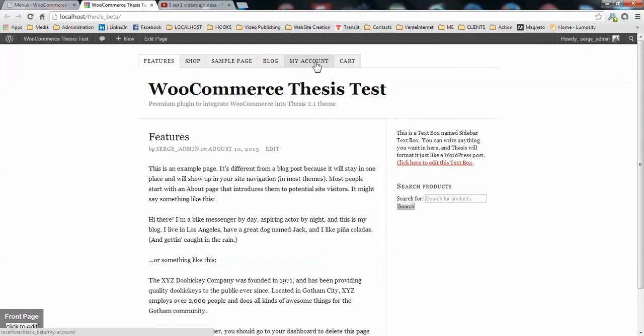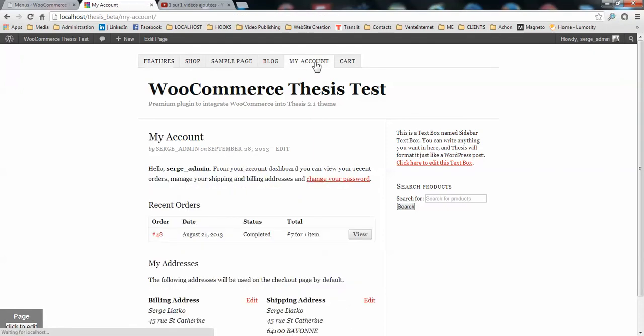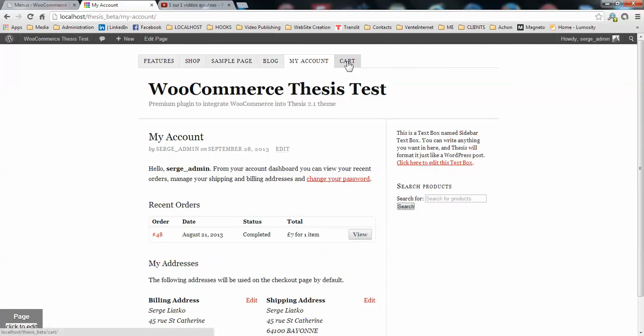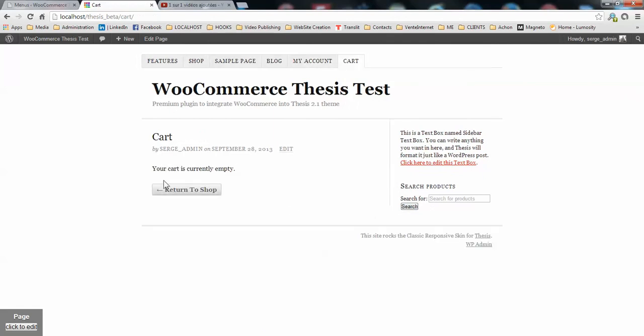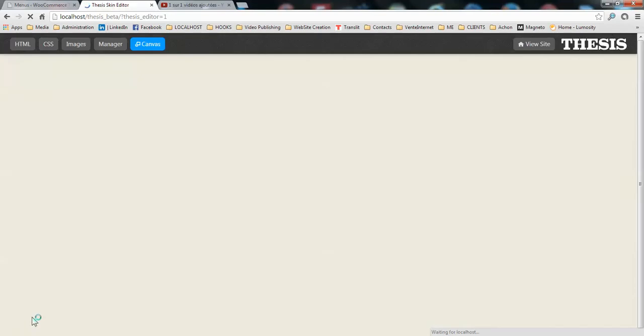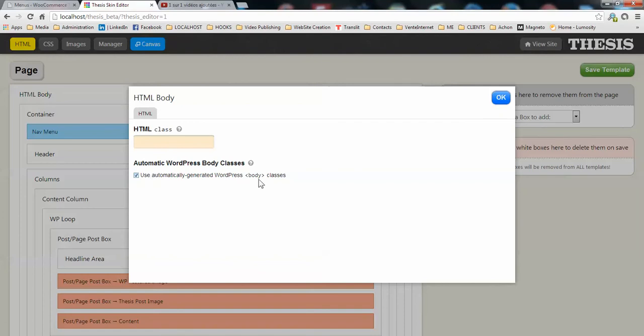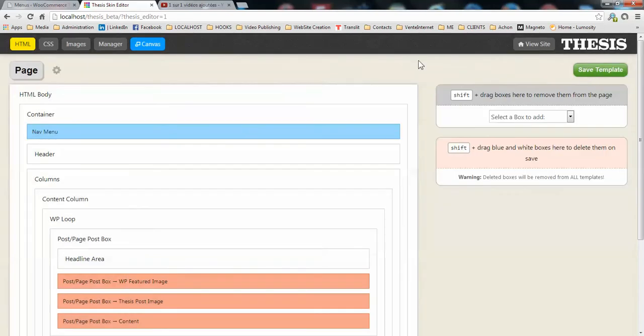So you've got the shop page, you've got my account page here, which displays the orders. Then you just check the cart. By default it should be empty. If you're having some issues with the pages here, it may be because your page template does not support WooCommerce classes. In order to verify that, you need to edit the template and check if the HTML body box actually uses WordPress body classes, which is the case here. Then you just save the template.